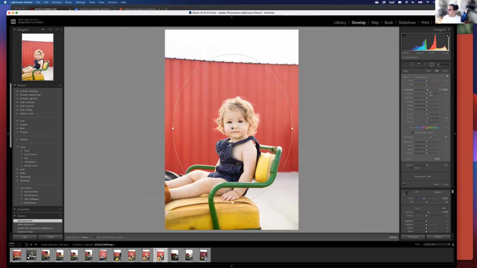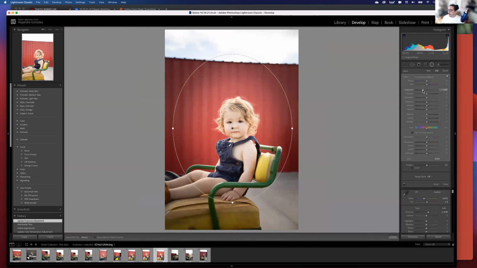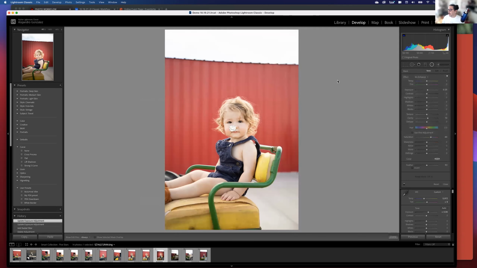So if I pull the exposure down, oh no, I had it backwards. Sorry, I thought it was a mask. So right now it's fading to the center. So once it hits the middle of the radial, it is doing 0 changes. So that's an easy way to add a vignette. And you can do as many of these as you like.